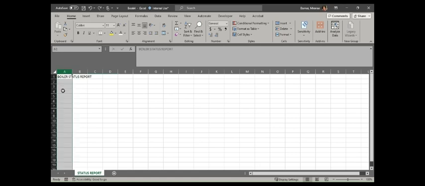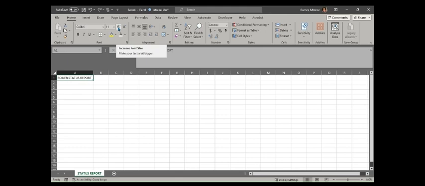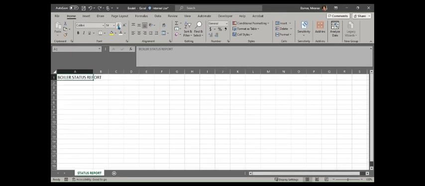Highlight column A. Then select the line between column A and B until the cursor changes to a crossbar, then double-click the line so that it will resize the column. With the form name selected, click the Increase Font Size button 3 times. Then click the B for Bold button.